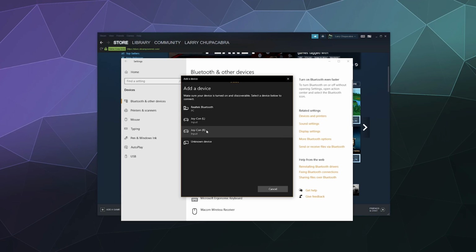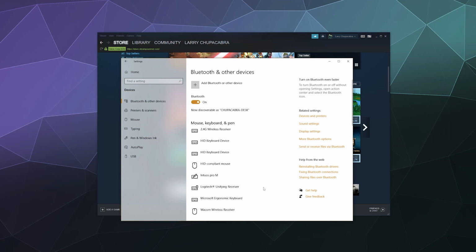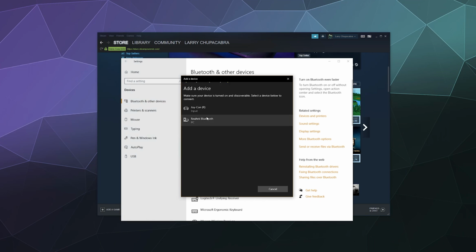I guess it's detecting both of them because I was just playing around with this. I'm going to start with the left. And then I'm going to do the same thing with the right Joy-Con. I'm going to press the circular button in the center on the back where it connects to the Switch. See the dancing, blinking lights. And then add Bluetooth or other device, and then select Joy-Con right.